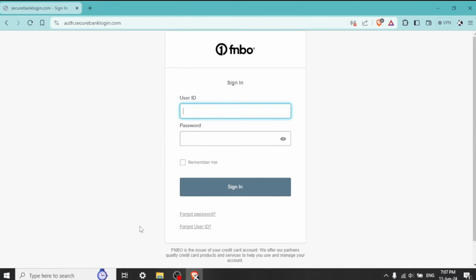Enter your credentials. On the login page, you'll typically see fields to enter your user ID and your password. Input the user ID associated with Yale Mastercard in the designated field. Then enter the password in the provided field. If you have forgotten your password or user ID, click on forgot your password or user ID. Click on sign in. After entering your credentials, click on the sign in button to proceed.